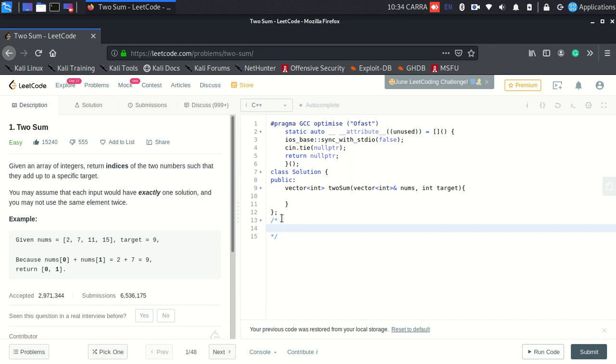Alright, so it's pretty straightforward. Let's say for the example, I have 2, 7, 11 and 15, and I have a target of, let's say, 9. So basically 2 and 7 add up to 9. So I'll not return 2 and 7, rather I'll return the indices of 2 and 7. So the index of 2 is 0, and the index of 7 is 1. So basically this is my answer, this is my output.